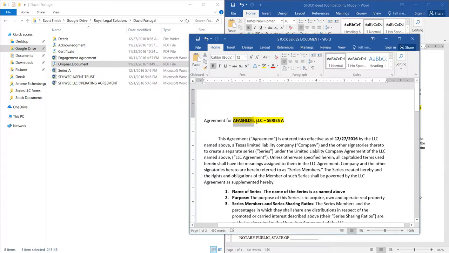So if we look at this, then we know that this is the name of the company we need to be up top. Series LLCs are indicated. Each one of them is treated almost like their own entity. So the first property will be deeded into Series A, and then if we had a second property, it would be into Series B, and the third one would be in Series C, etc. But this is his first property. I think it was SFHWEC, right? Yep.